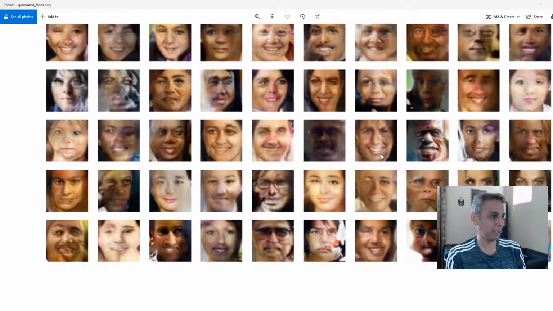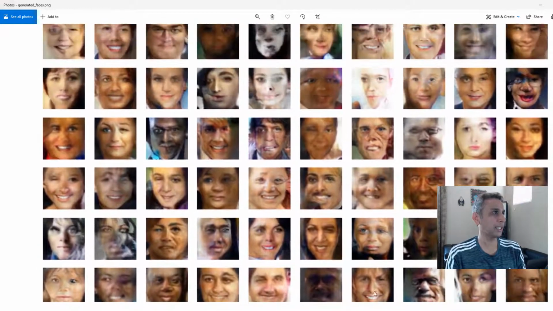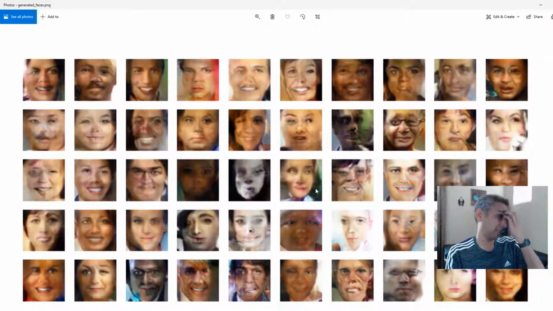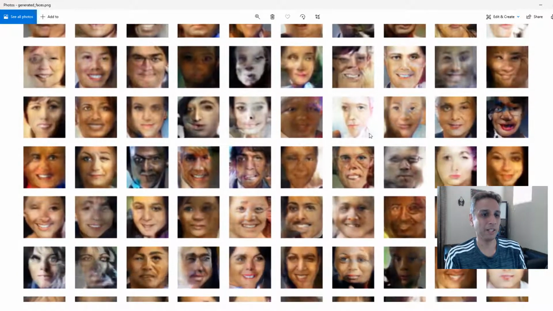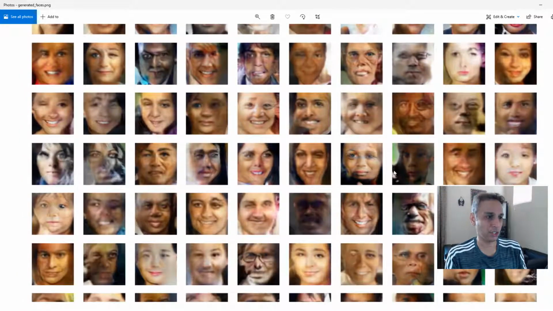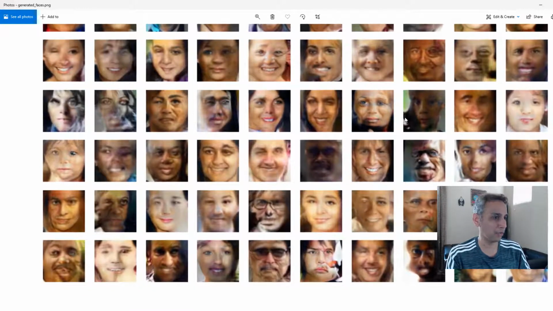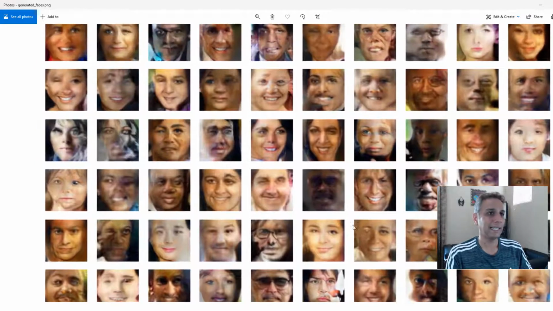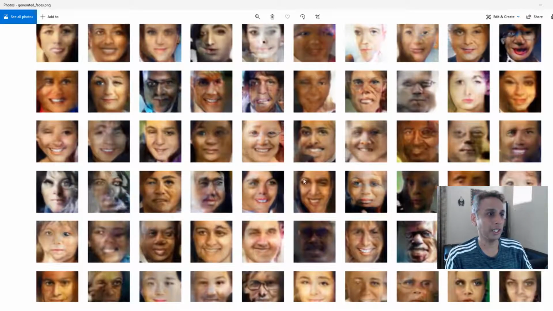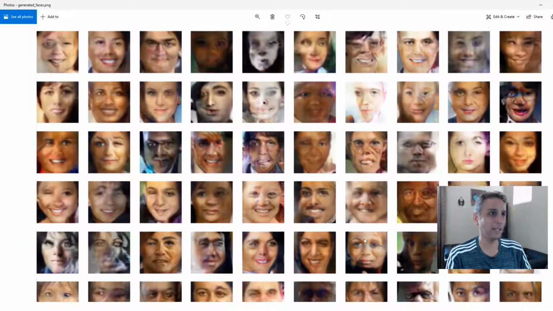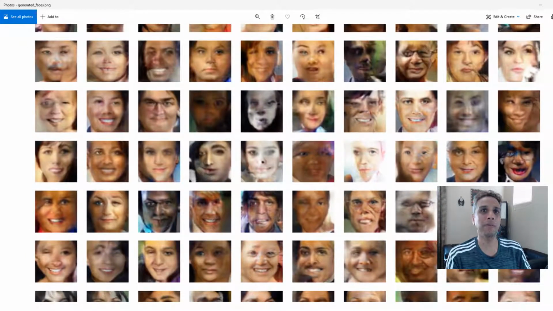I do not have many baby faces. I was hoping to actually take baby faces and do something like an arithmetic with that, but apparently not. We don't have many faces with mustache either. Okay, I'm running out of ideas here. Let's look at glasses. 1, 2, 1, 2. This guy has half a mustache. I don't have glasses either. Okay, I'm not happy with this.